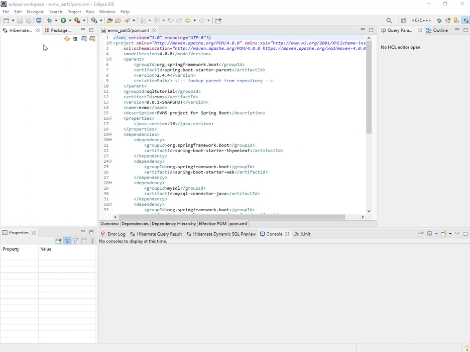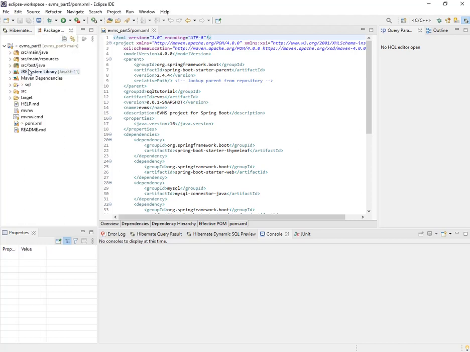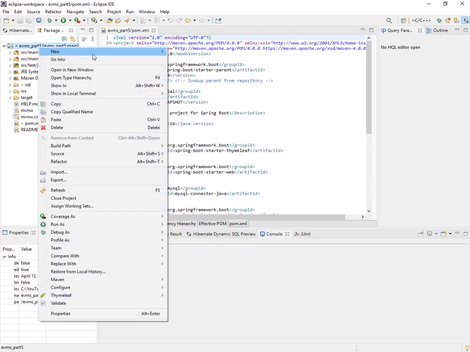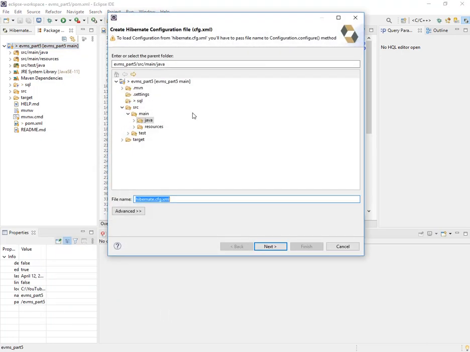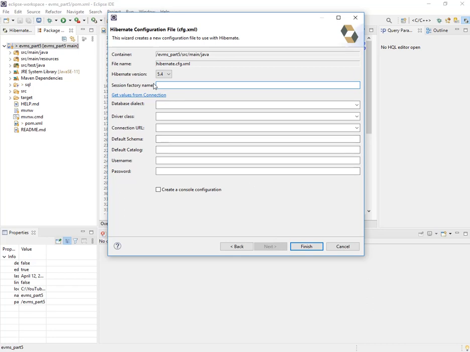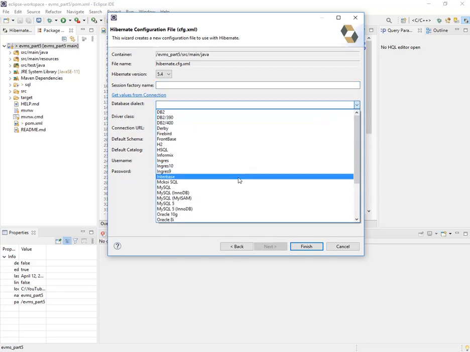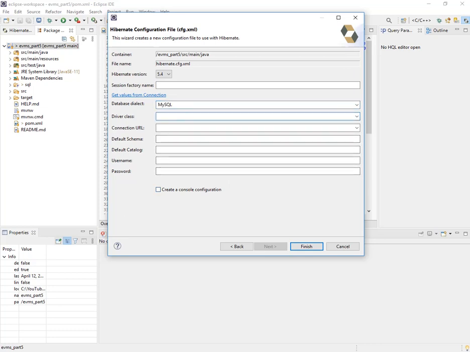Okay, so now what we're going to do is click on this second tab, Package, highlight the project, right click, go to New, and create a Hibernate configuration file, cfg.xml. It's going to create it in main Java, which is fine. That's the name of the file. Go ahead, click Next. Here we are going to select the database dialect, which would be MySQL. The driver class would be exactly this, com.mysql.jdbc.Driver. Then our JDBC URL should be exactly this if you followed the previous steps properly by installing the MySQL database and the evms user and the database with this script. This should be exactly the same.